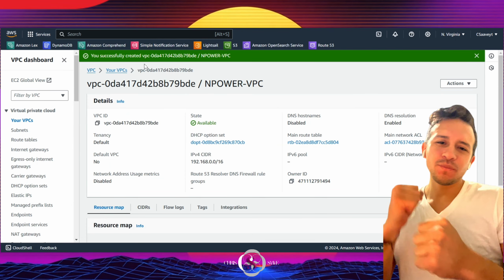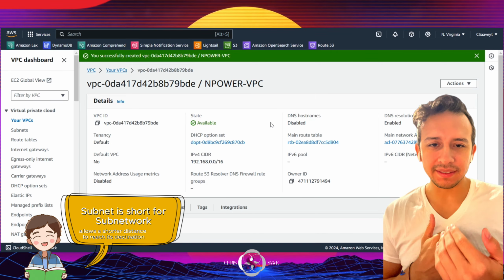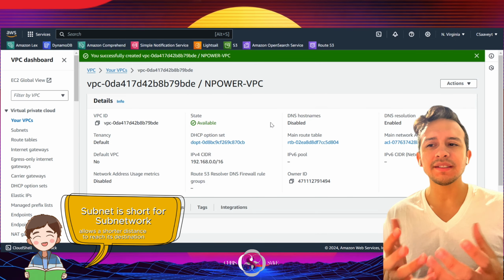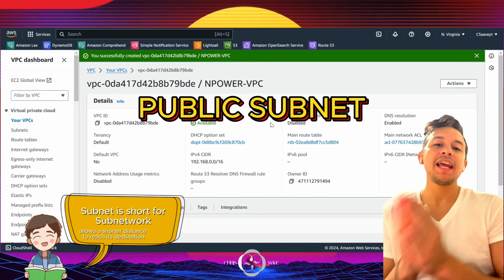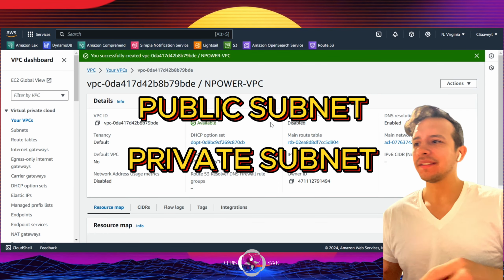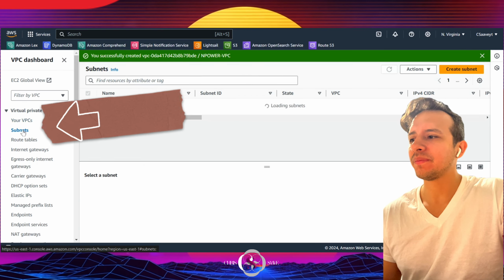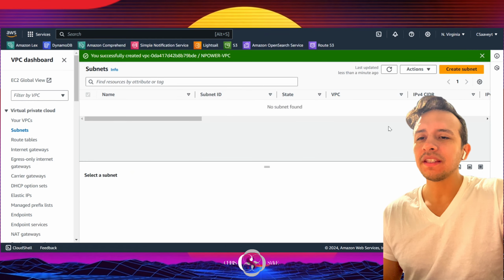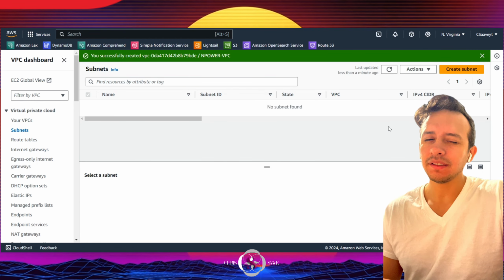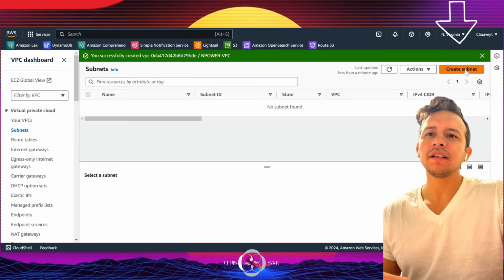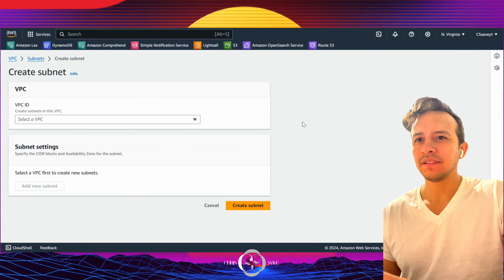Wonderful. On our way. Now we're going to move to the next step where we need to create subnets, and we need to create a public one and a private one. Let's begin. Let's go to the left side here. We're going to click on subnets. All right. We have nothing here right now, but we're going to create that right now. We're going to go to the top right here and click create subnet.